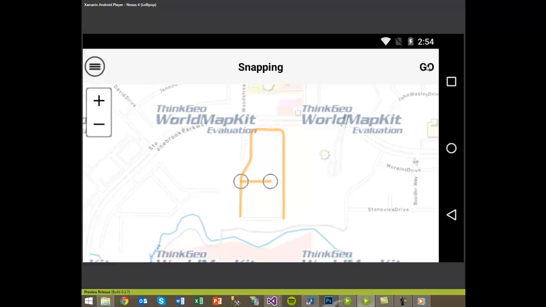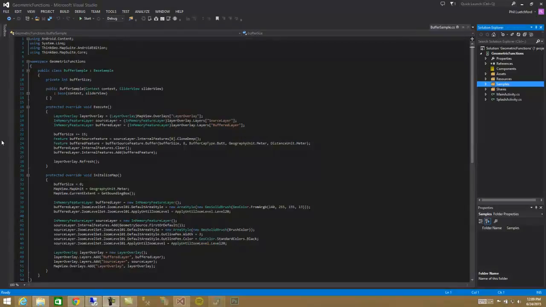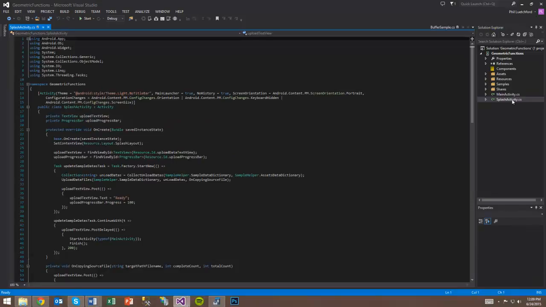Okay, now let's look at the code. We're going to start with splash activity right here. And splash activity, you can see right here, has the attribute of being the main launcher, and that means that it will run when the program is opened. And this splash activity displays the splash screen where it has the upload progress bar. After checking for the sample data being loaded, it calls main activity, which is right here.